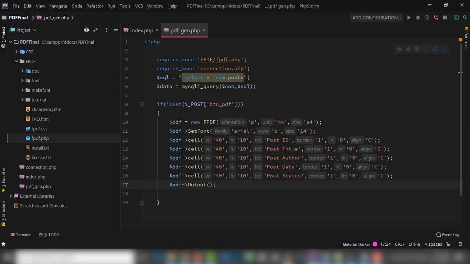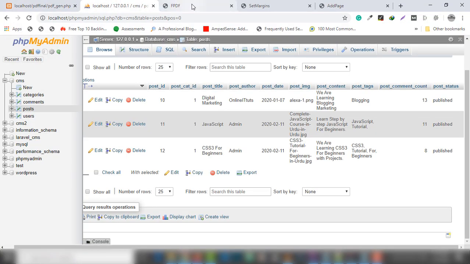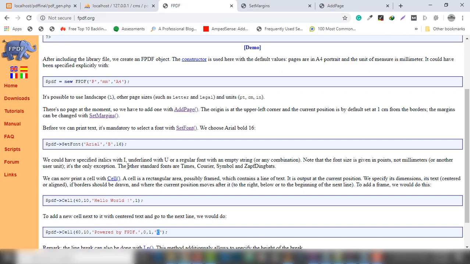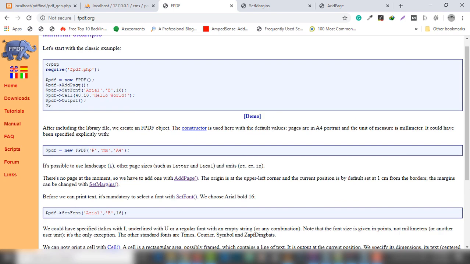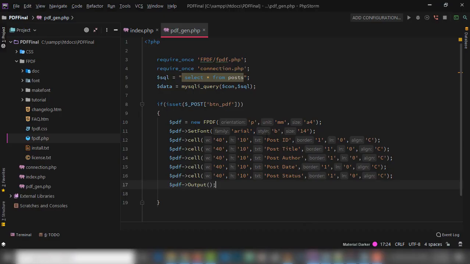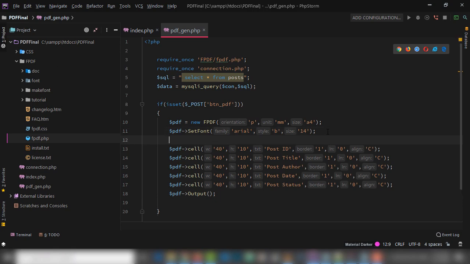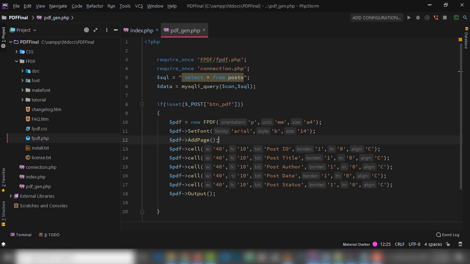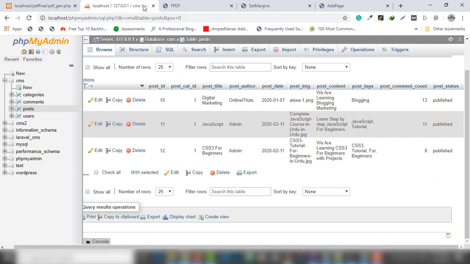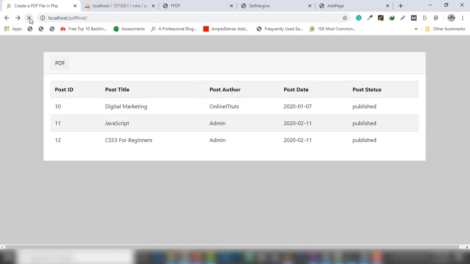Okay, guys, sorry for that. We need to add the page. The problem is, where is it, page, set font. I go above this method. We need to use this function, PDF add page. So I'm going to use PDF add page, then it's working. I think I need to check that. So I'm going to refresh that and click on that. There we go.